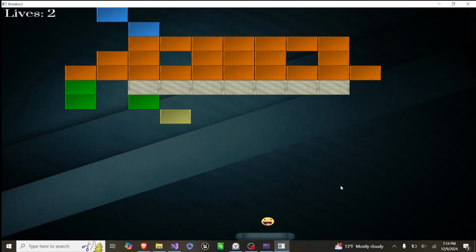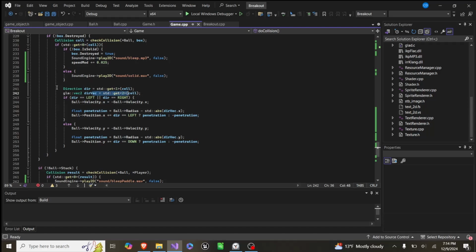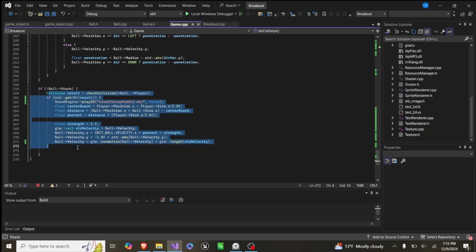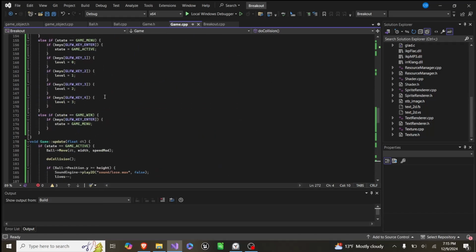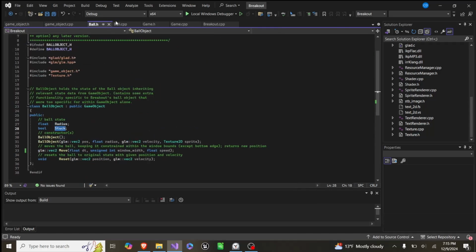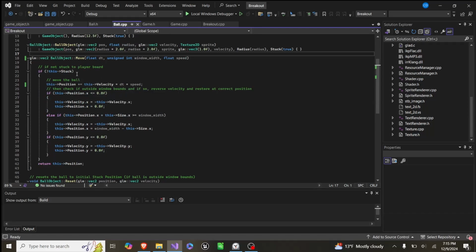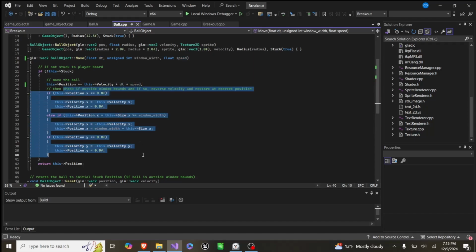As you can see, there, slowed. And then we get the direction and the direction velocity, and then we simply apply this to the ball here. If the ball is not stuck, we check collisions with the paddle. And then for our ball, we simply have a radius and a stuck value, and we have this function move, where if it's not stuck, then we add the velocity times delta times speed. And then this code allows it to bounce off the sides of our screen.